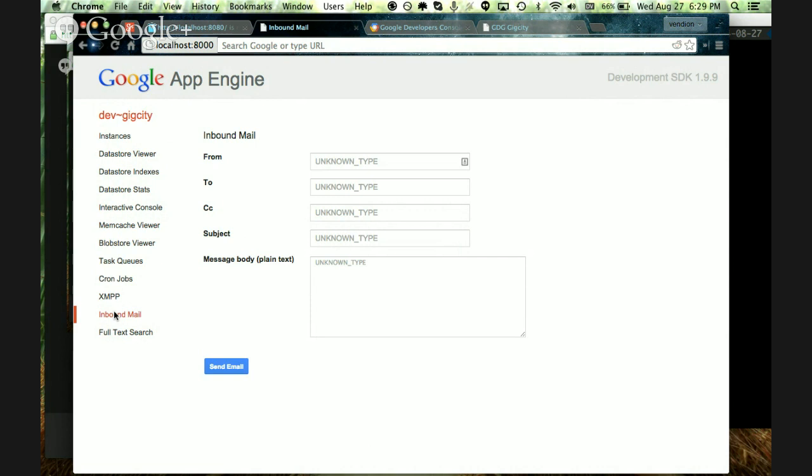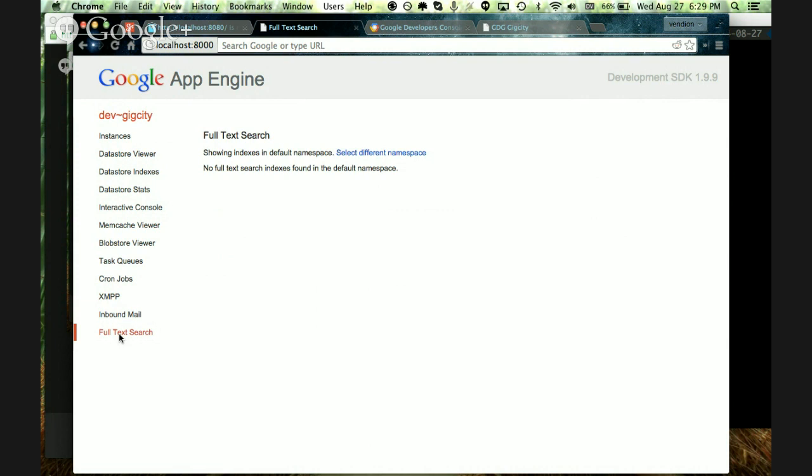So when you press send, it's going to send to the locally running app, but not out to the world. Yeah, so even if I put in my email address here, it won't send out to the world. And then if your application makes use of full text search, you'll be able to manage it within here.